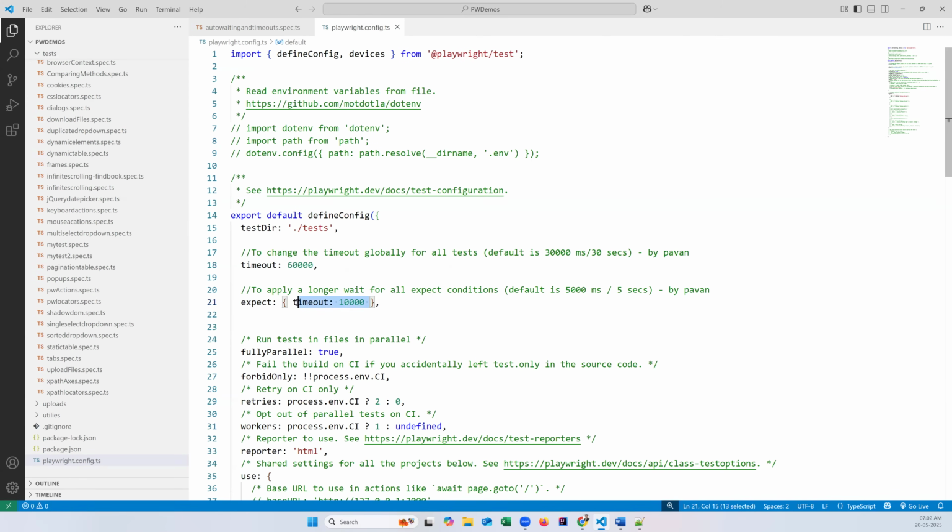If you write only this, it becomes the test timeout. But if you write expect colon, in the curly braces you put timeout colon 100, then this becomes the timeout for expect. Okay, so both are different. You can put both, not a problem. This is applicable for the test. This is applicable for only assertions, only for expectations. Okay, remember this.